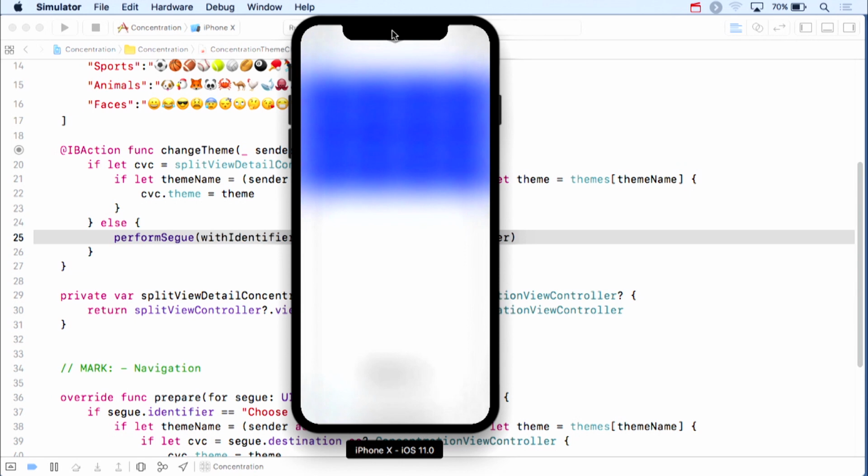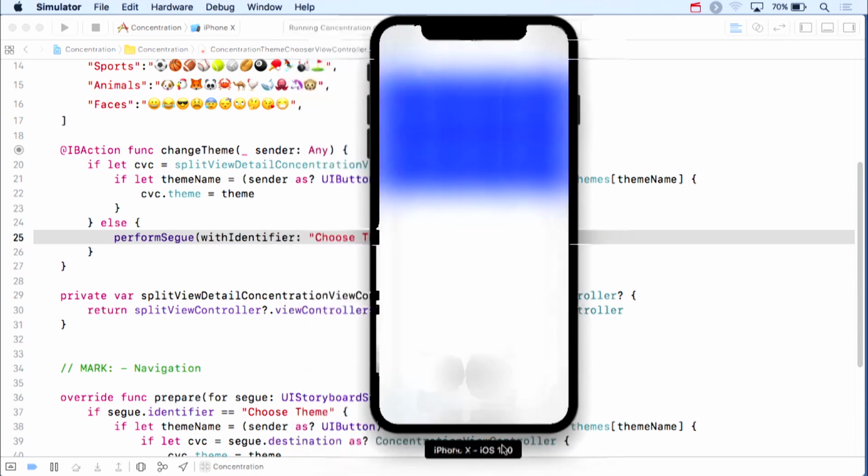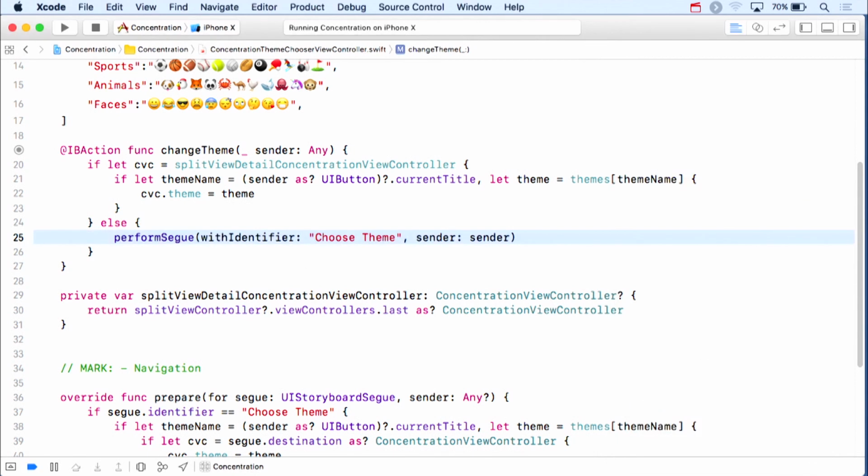Because, oops, sorry, okay, because we only can do this if we're in the split view controller that has a detail view controller. And on the iPhone, there is no detail in the split view controller. We use the navigation controller to get to it. So how would we fix this on an iPhone?